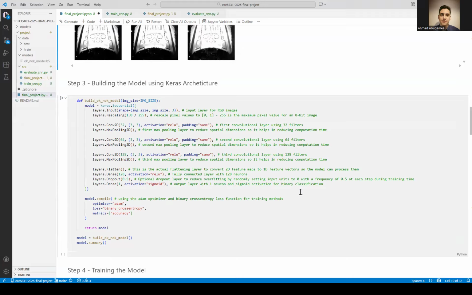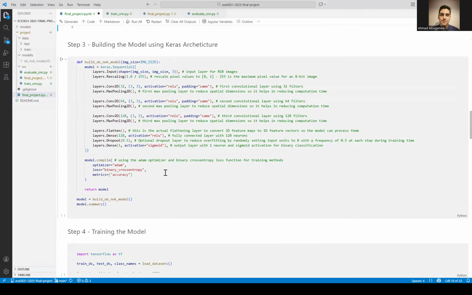I used the Adam optimizer, which is an optimization algorithm that helps update the model based on the highest influence on the model. So it's a good optimizer for training.